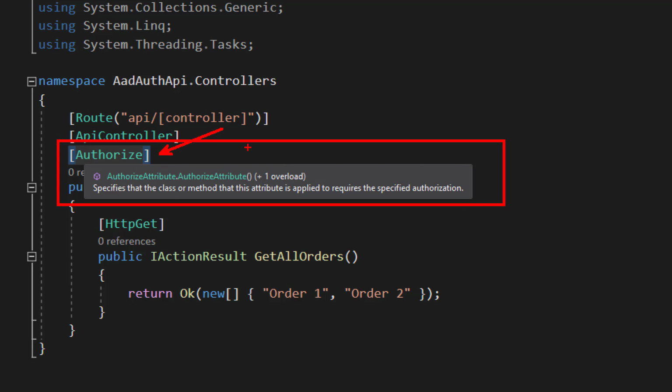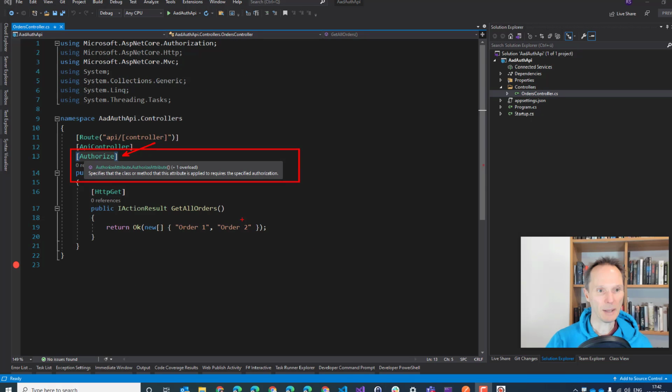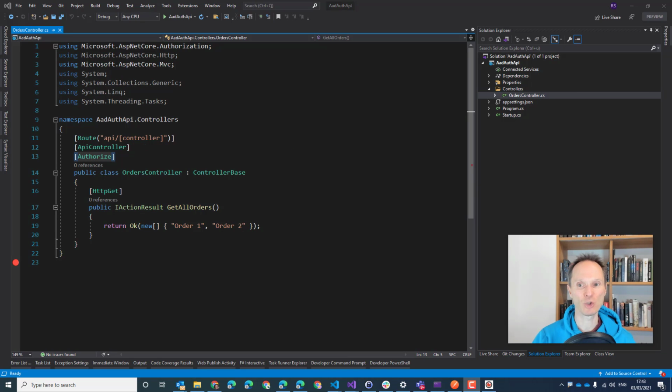By providing the authorize attribute, unauthorized users, meaning users who are not signed in, cannot access this API. So if you try to access API/orders, you will not get any result. If you specify an access token, this access token is checked.